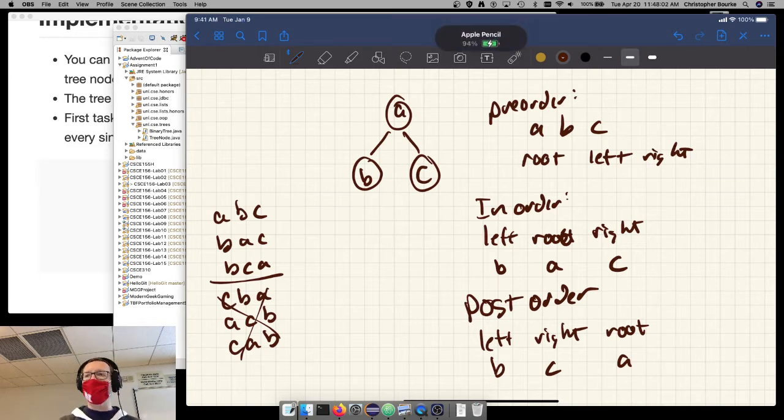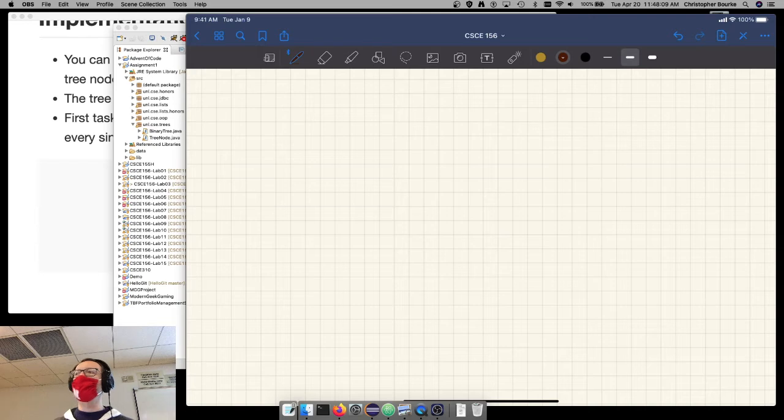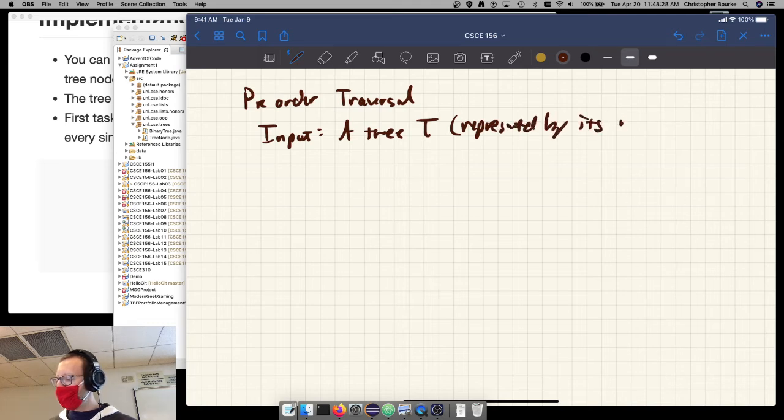With the remainder of our time today, what I want to do is codify this. First of all, let's write some pseudocode. And then we're going to program it. Okay? So here's my pre-order traversal. All right? My input will be a tree T. Right? Represented how? By its root. Okay? And my output will be a pre-order traversal.